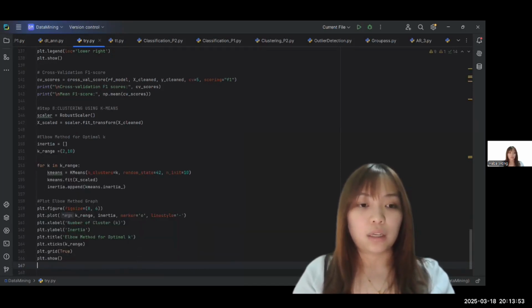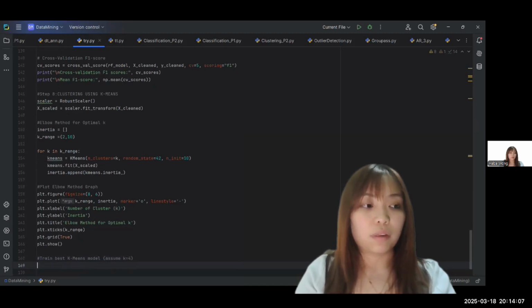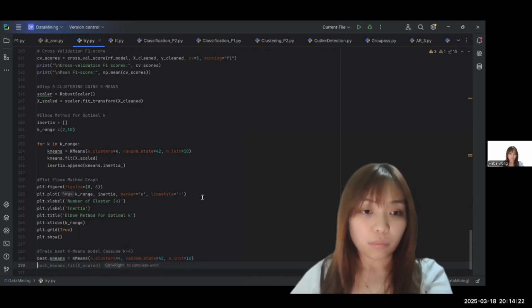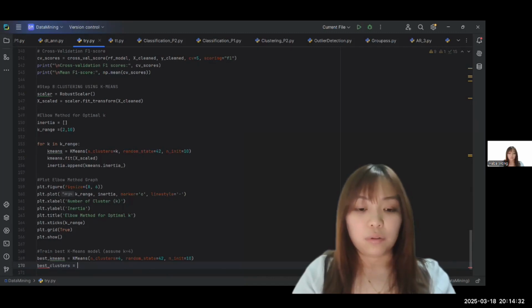plt.show. Yes. So, and then now we need to train our best K-means model that we assume our K equals to 4. Our best K-means here will equal KMeans, and our n_clusters we will choose 4, random_state 42, and n_init 10 as usual. So our best clusters will equal best_kmeans.fit_predict(X_scaled).